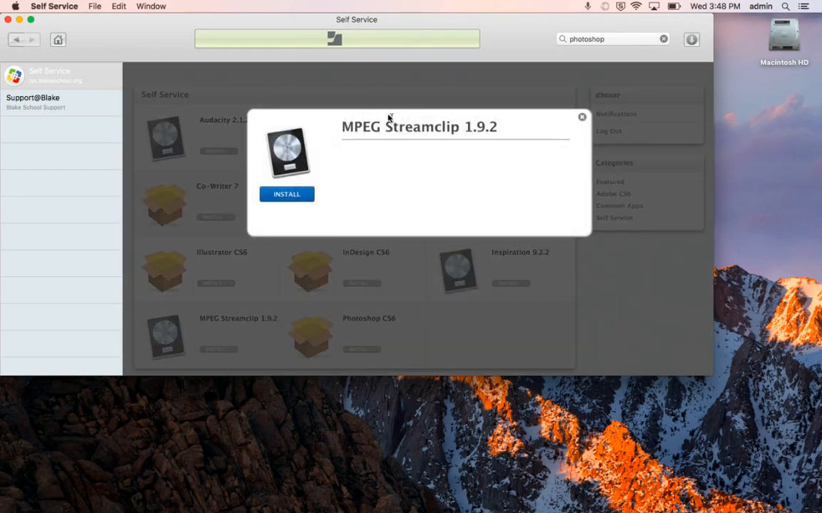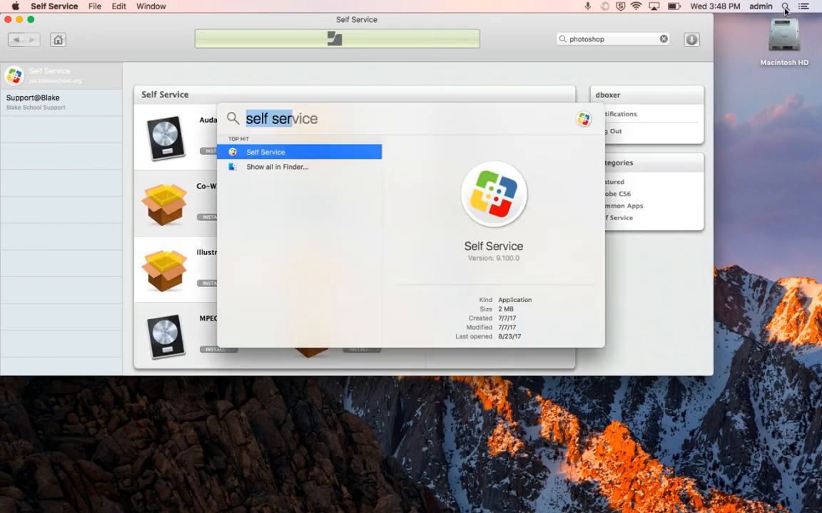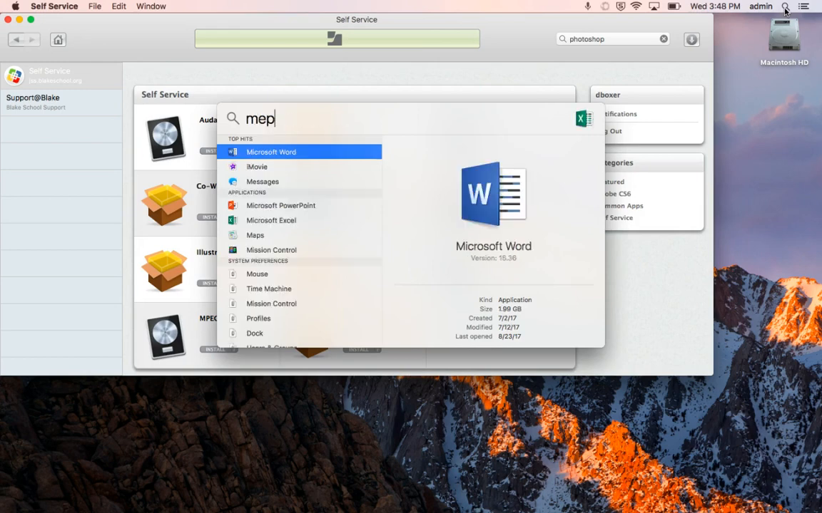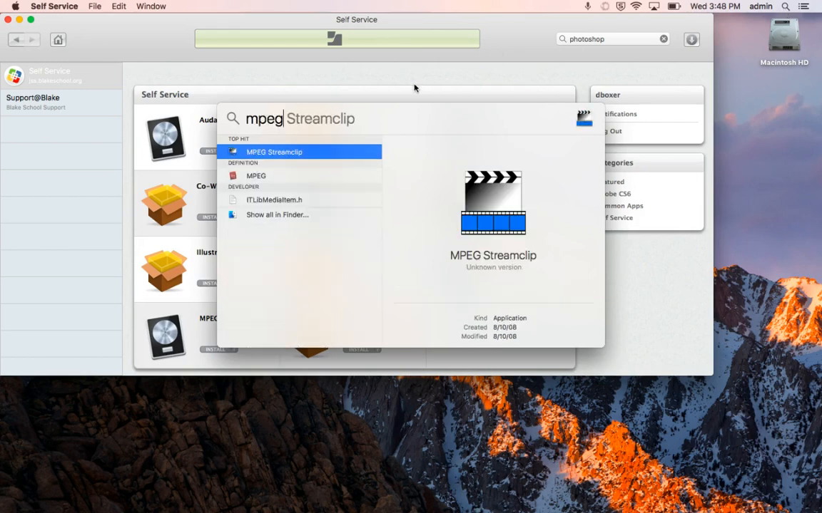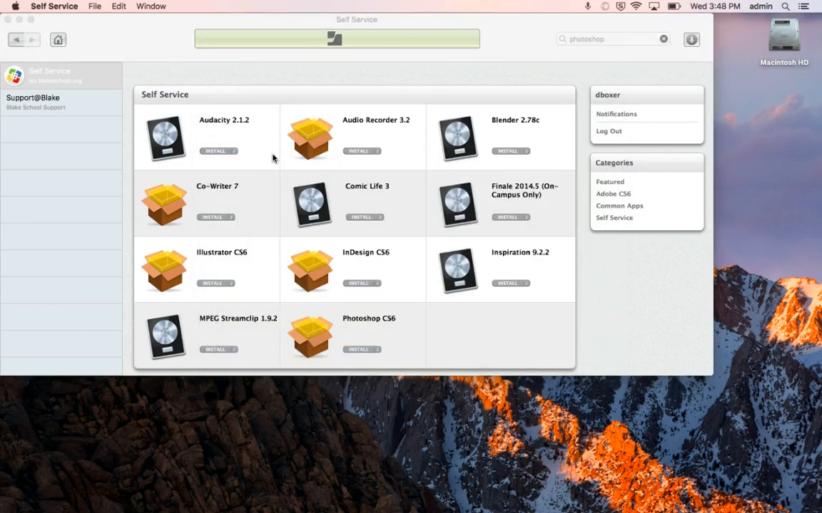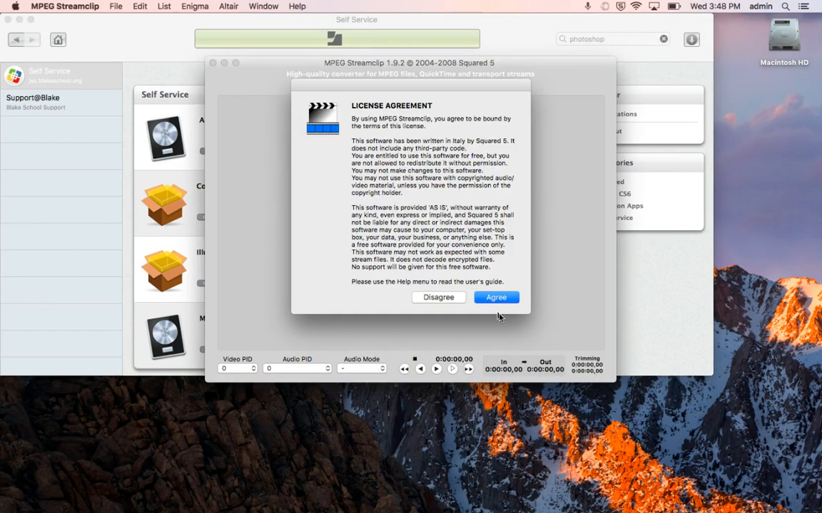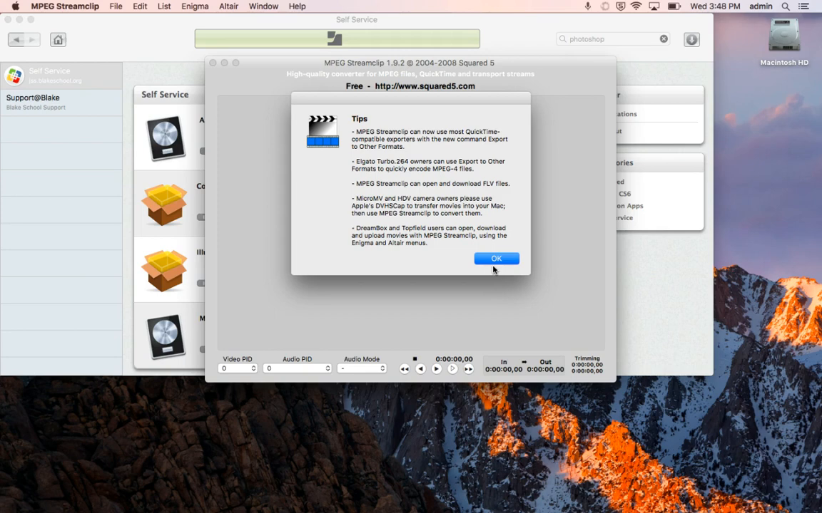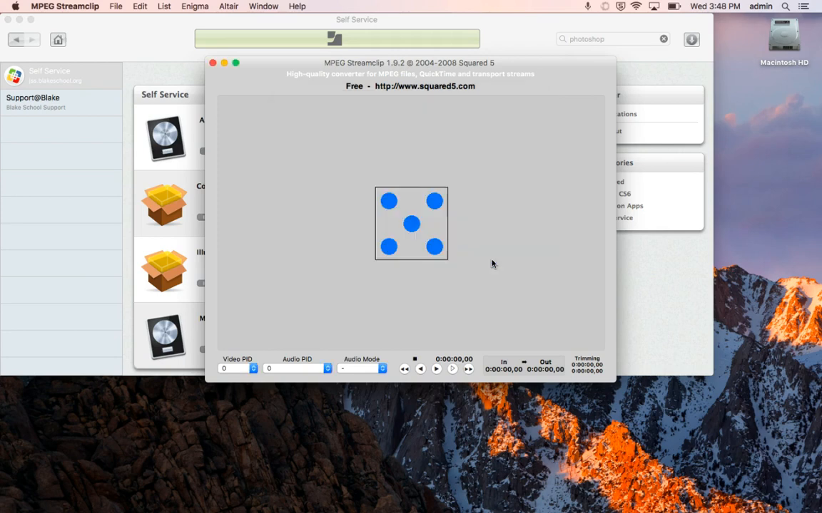I want to point out that right now the self-service for macOS doesn't show whether an application has already been installed. So you'll just want to bear that in mind, that you can always look for an application on your computer. And here it is, MPEG Streamclip. And when I go ahead and open it up, it is now available for use. And I can now start using the MPEG Streamclip application.